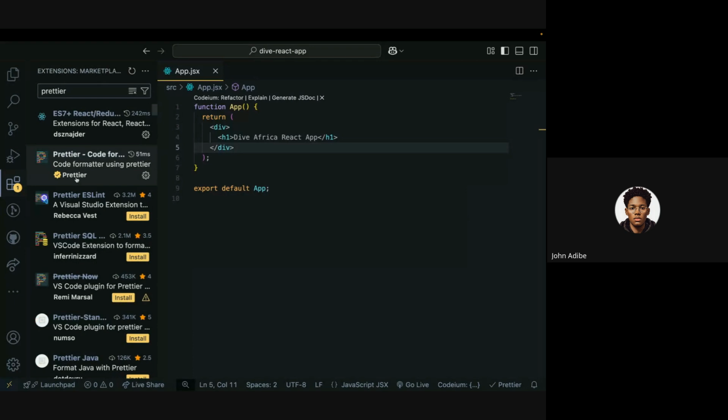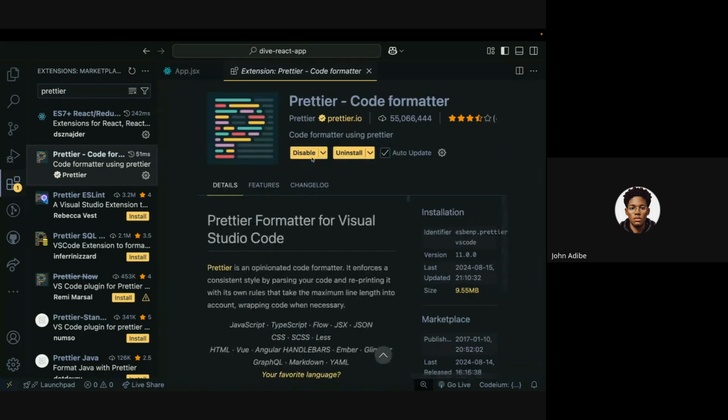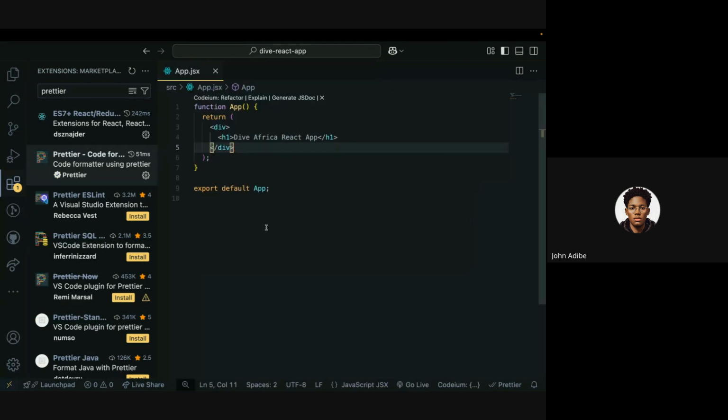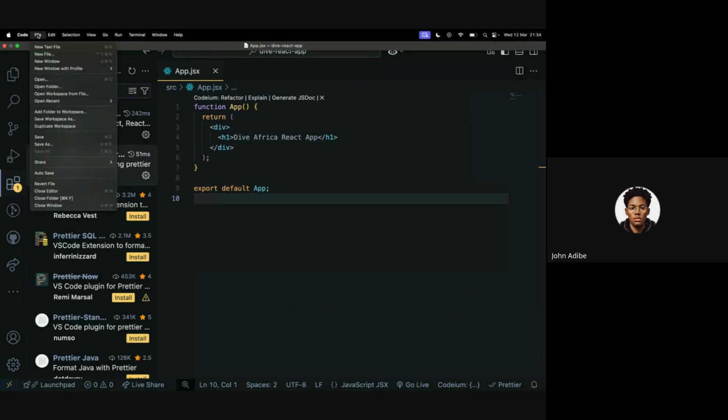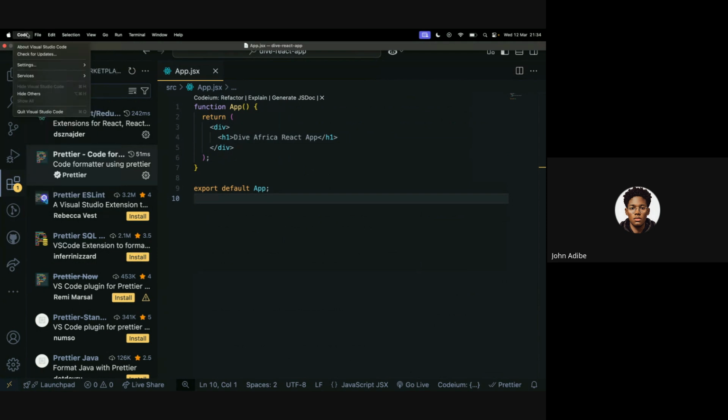Prettier, this one with verified badge. Install it. I've already installed mine, so just show me on install. When you have done this, go to File. Or, from Windows, I think you're going to go to File, but from MacBook, just click on the VS Code icon or the code icon.